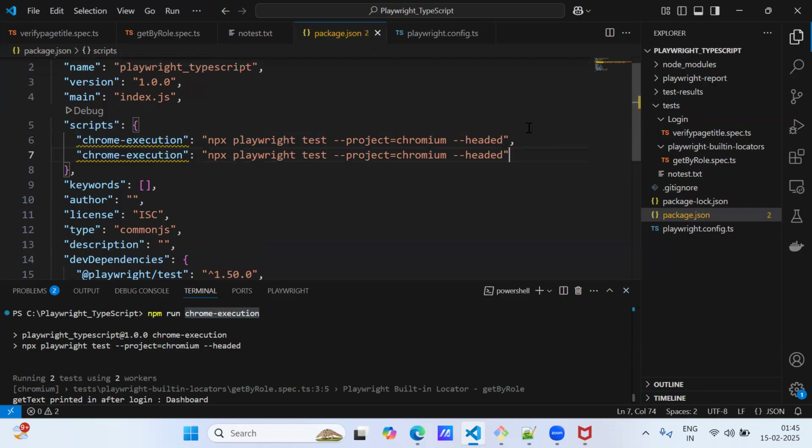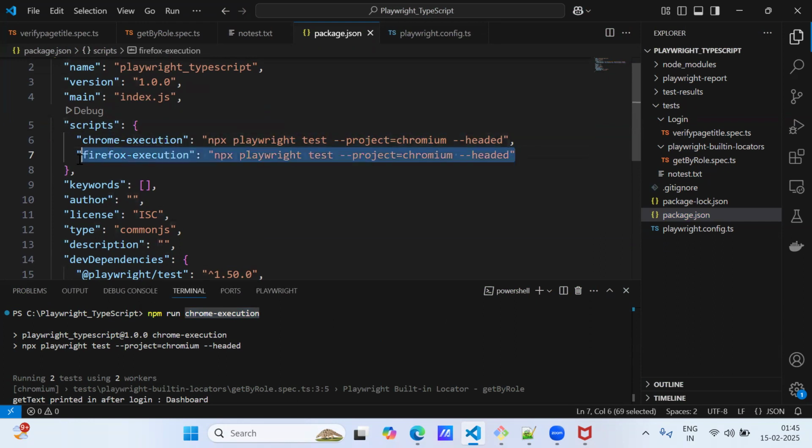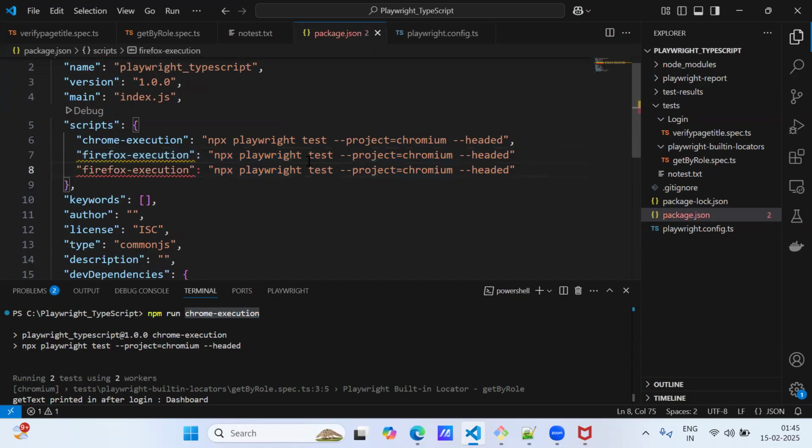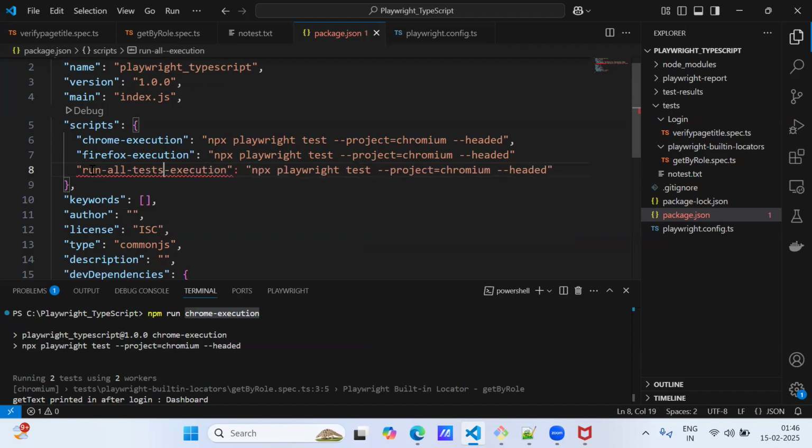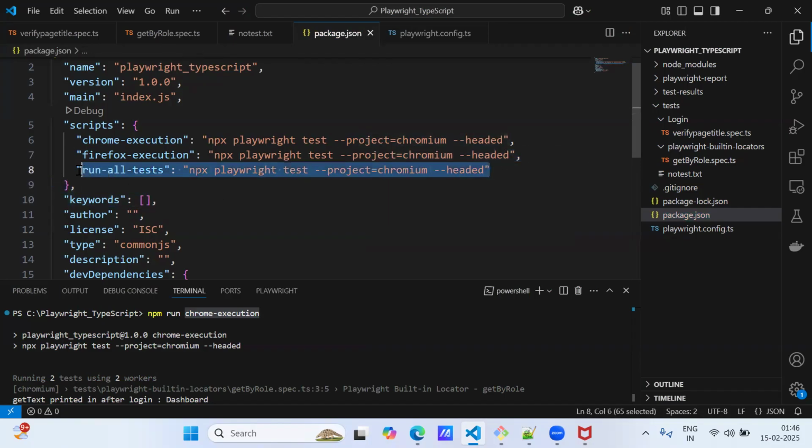Suppose I copy this, add a comma, and give Firefox execution. Copy this and run all tests, which means run all test cases. This is the one. So I'm creating multiple scripts here.